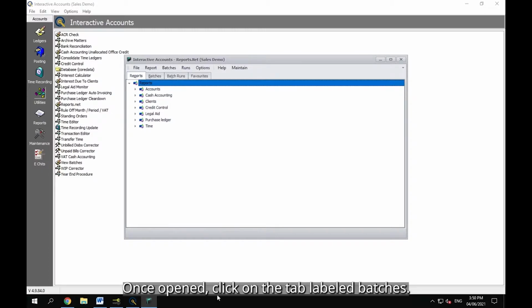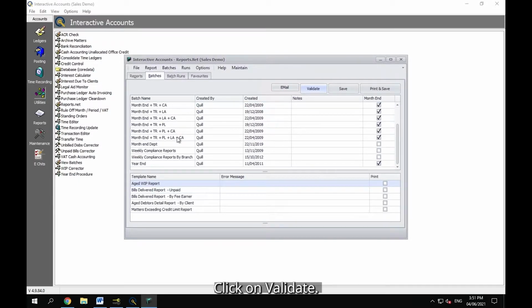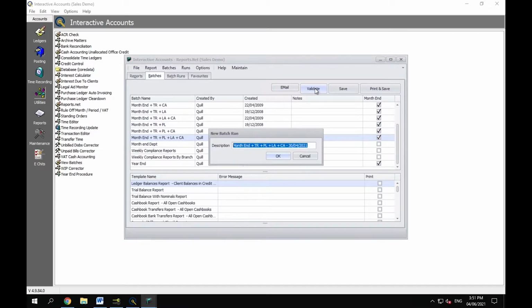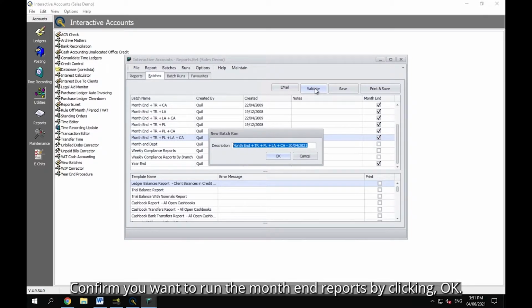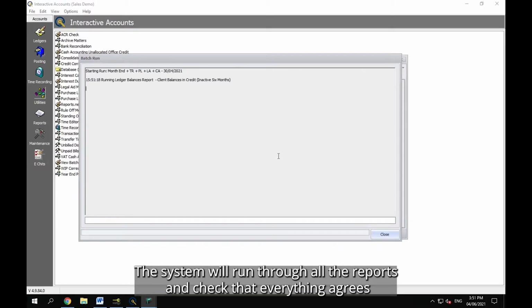Once opened, click on the tab labelled Batches. Highlight the batch you need to run, click on Validate. Confirm you want to run the month-end reports by clicking OK. The system will run through all the reports and check that everything agrees.